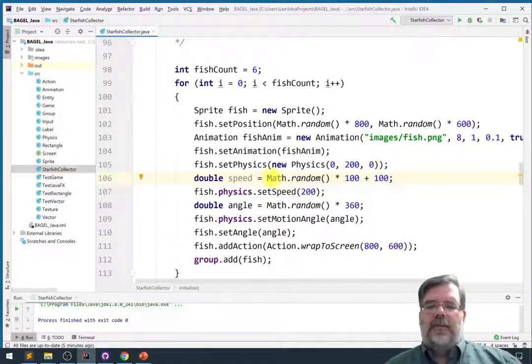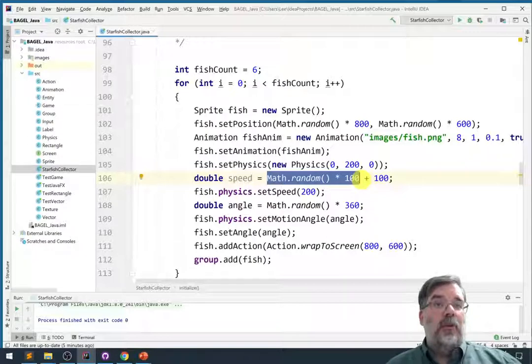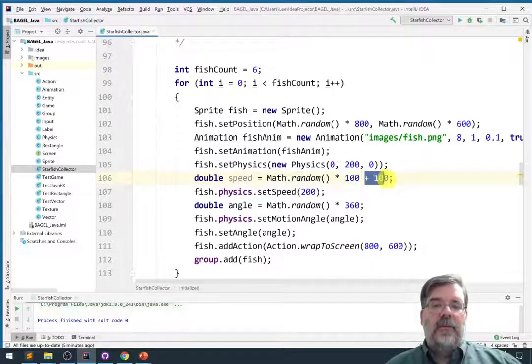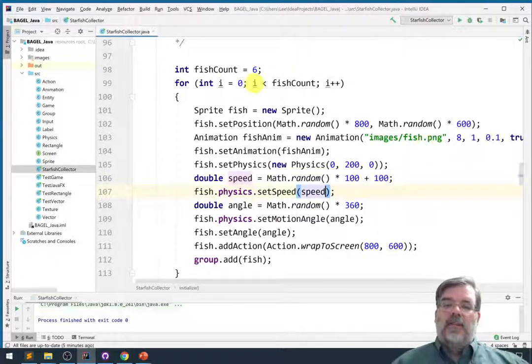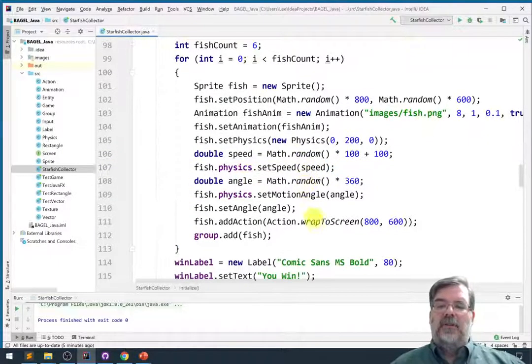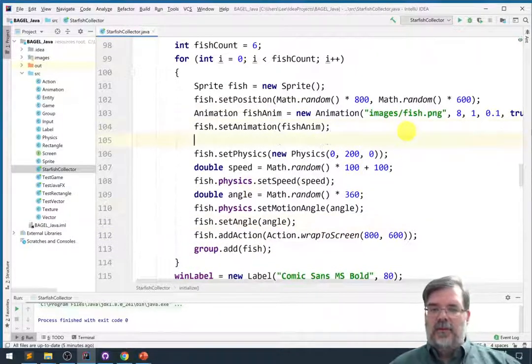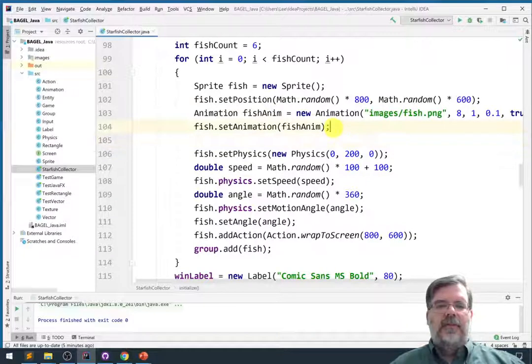Right, so Math.random is between 0 and 1, times 100 is between 0 and 100. Add 100 to those values, and you'll get a random number between 100 and 200. And so now all of our fish should look slightly different. This is looking pretty cool. We've got this fish animation.